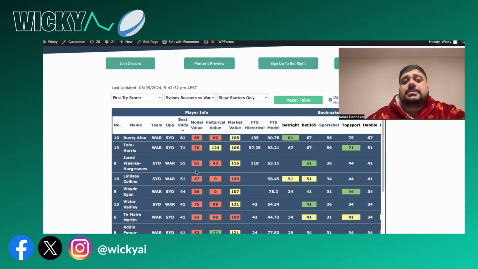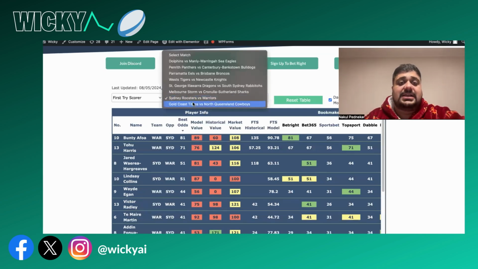That Roosters Warriors game should be an absolute epic. I think the Roosters are definitely the better side. There was a stat that for the first time in 2.5 seasons or something ridiculous, their first choice team is going to be playing together all at the same time. Absolutely insane. All right, I'll move on to the last game, Titans Cowboys. Actually, I'll say one last thing.